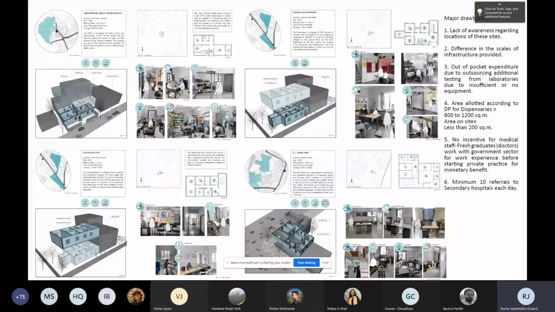So: lack of awareness regarding locations, difference in scales of infrastructure, the out-of-pocket expenditure due to outsourcing of testing, and also, according to the DP, the area allotment is supposed to be 800 square meters, but on site it is less than 200 square meters. Also, when I spoke to some of the health officers in the PHCs, they were majorly fresh graduates or retired staff that aspire to go to private institutions or have retired from it.